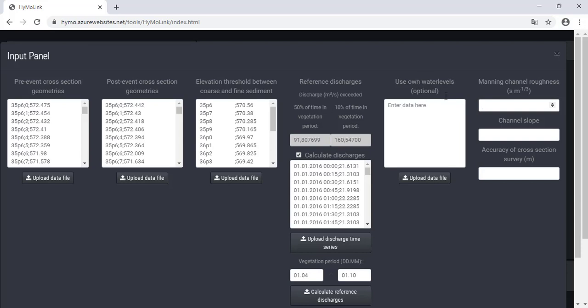But if you don't have your own results, you can also use the HyMoLink calculations, but this is only recommended if you have quite a uniform geometry, because these calculations are performed separately in each cross-section. So here you need for this purpose roughness, a channel slope, and here you can define a minimum vertical change for the declaration of morphodynamics.